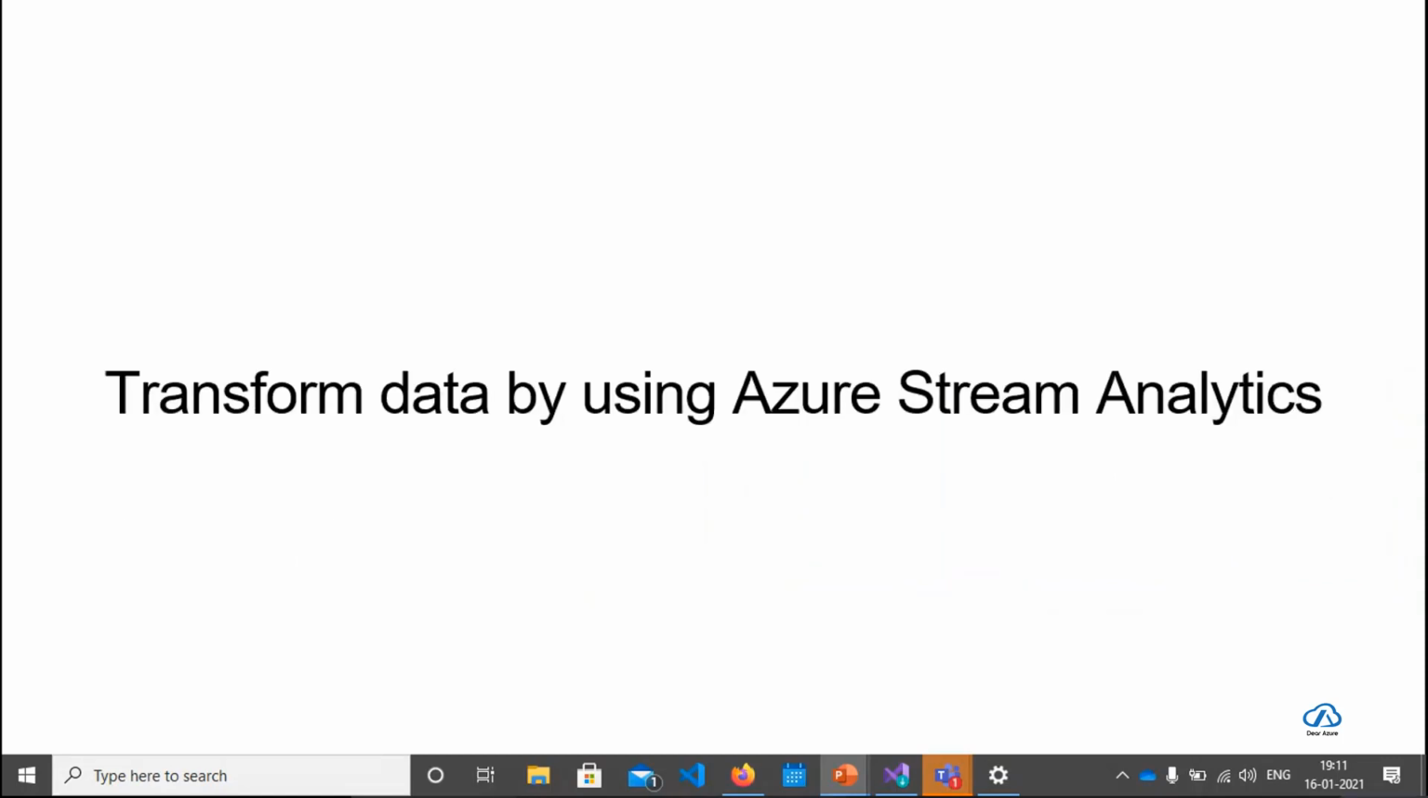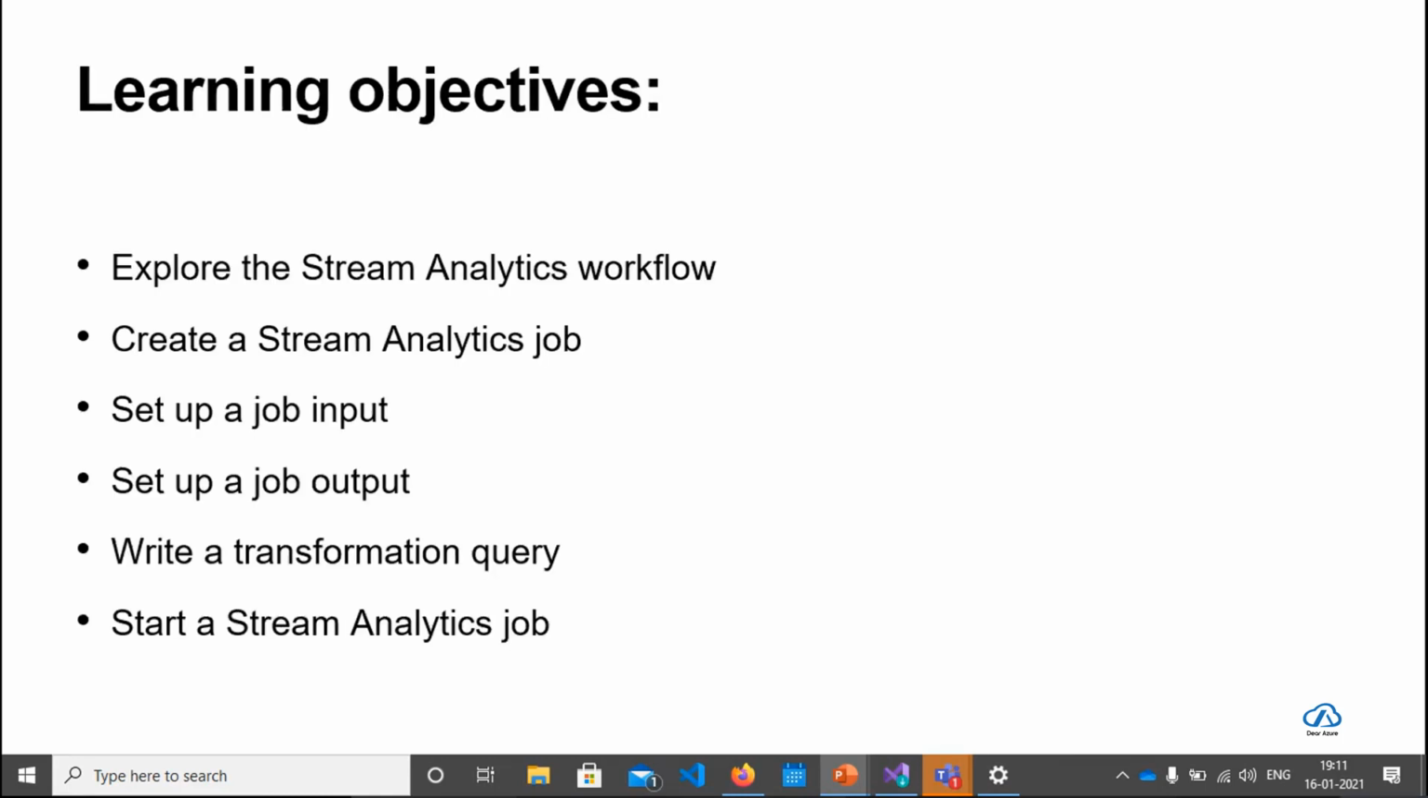Here is about transforming data using Azure Stream Analytics. Until now, we have been discussing the basic terminologies and the step-by-step execution of how Stream Analytics can be used. Here we will transform data using the same Stream Analytics engine. You will explore the Stream Analytics workflow, create a job, set up the job input, write a transformation query, and start the job as well. This will be a short demo which I'm going to show you.